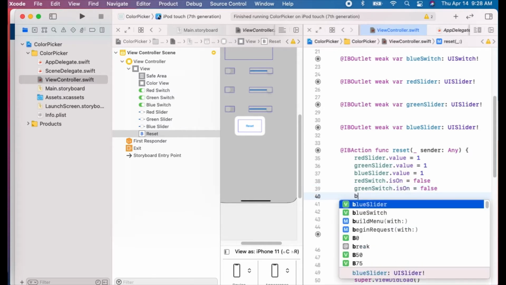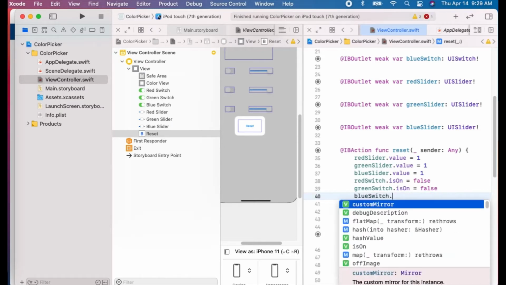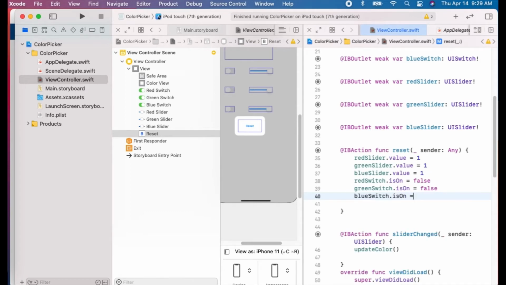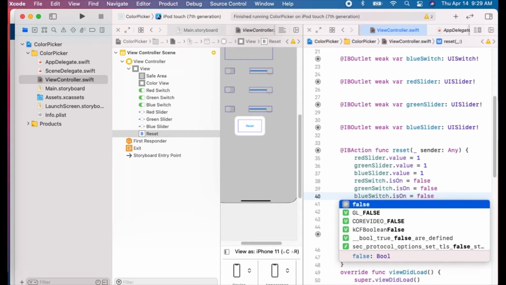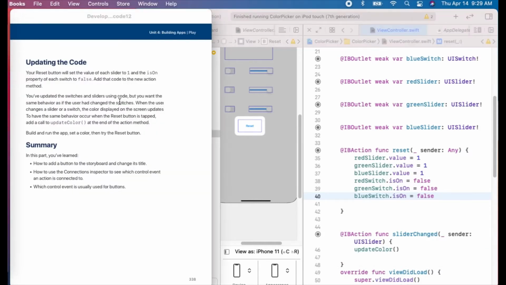And the last switch to set is the blue switch is on equal false. To have the same behavior occur when the reset button is tapped, add a call to the update color function at the end of the action method.